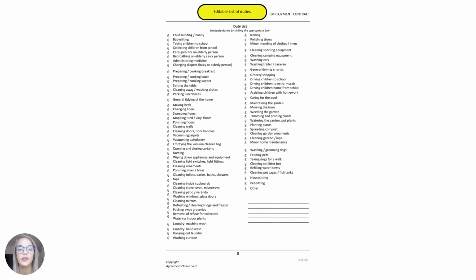We then have an editable list of duties. You just remove whichever is not applicable.